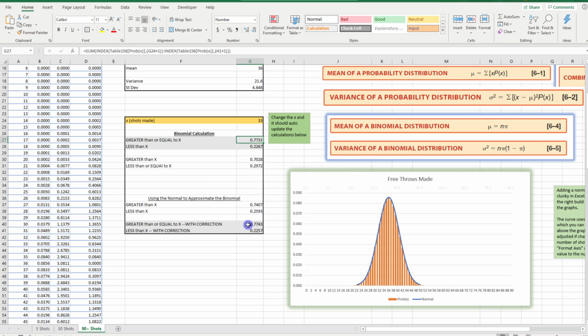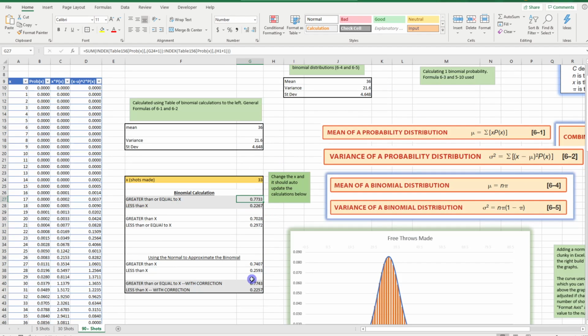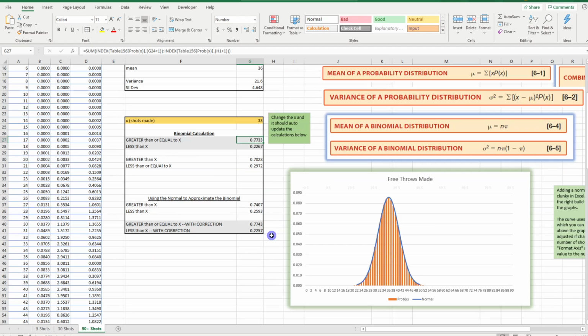If we ran this analysis, we'd say, oh, you're going to make 33 out of your 90 shots 77% of the time, or 77.3, and in reality, if we use the approximation, we would say that you'd make it 77.4% of the time, when in reality you make it 77.3%. Okay, so as long as you don't, for some reason, need extreme precision, this is a quite good approximation.